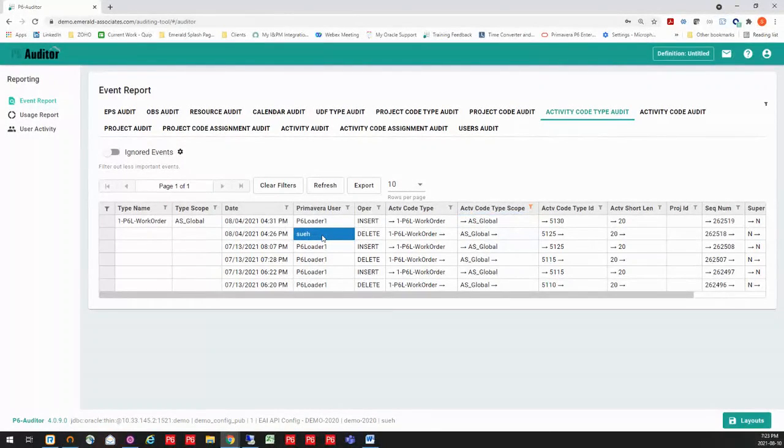So it looks like this user deleted that work order code, that activity code at the global level, which in turn deleted all those values from my project. Well, that's not very good. However, it looks like they may have realized that they should not have deleted it, or it was a mistake, because we're all human and mistakes happen.